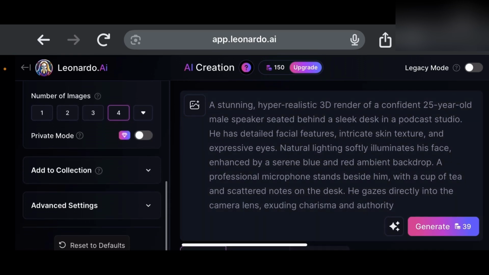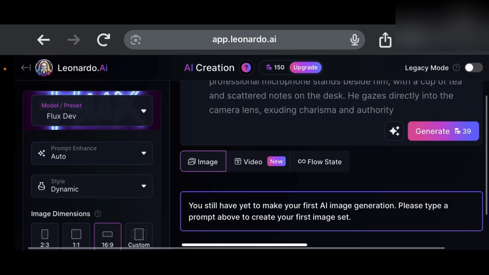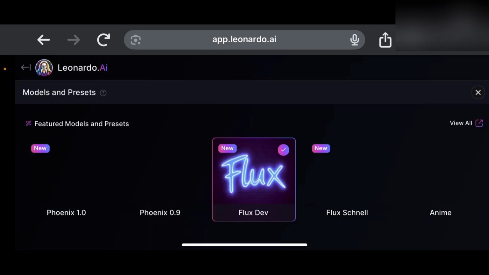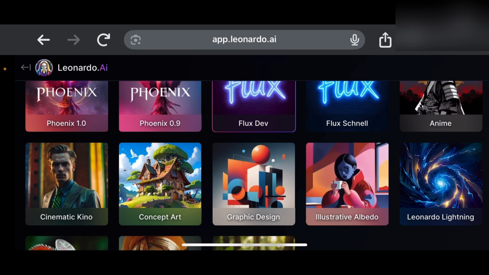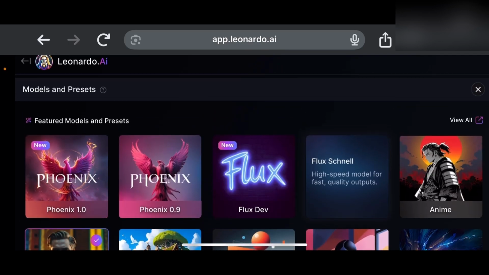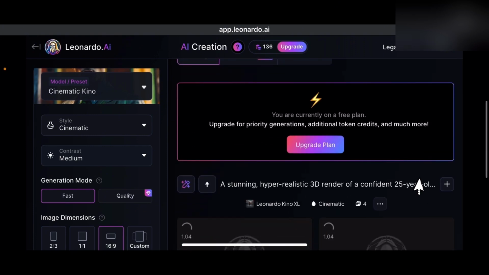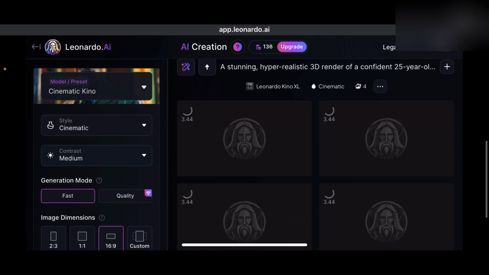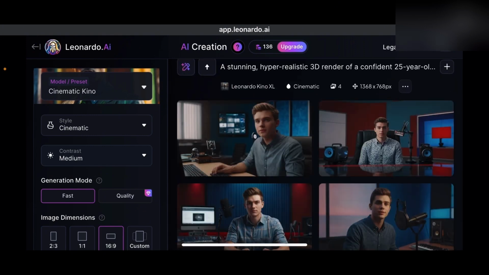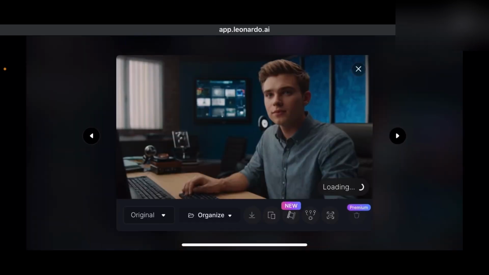The next thing we have to do is select our image preset, which I will choose cinematic keynote. It's good because it's going to give us that cinematic look kind of video. What we have to do now is just click on generate and wait for a while so that our pictures load. It will take a few minutes. And our pictures are ready. Let's take a look. Yeah, this one is good.